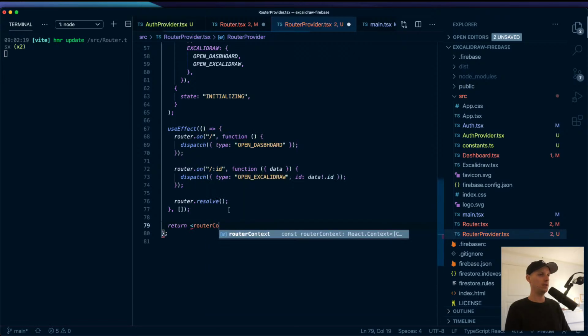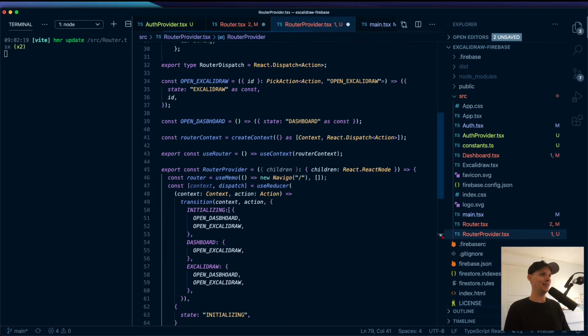Return router context. Oh, it's so funny. Our son, he makes a lot of noise.